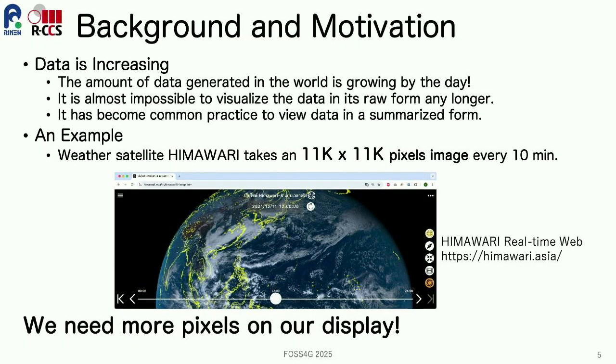And joking aside, for the background and motivation: data is increasing day by day, and it has become common practice to publish data in summarized form. For example, Japan has the weather satellite named Himawari, which takes 11K by 11K pixel images every 10 minutes. You can see Himawari's pictures like this on the web, but they are summarized. So we think we need more pixels on our displays.